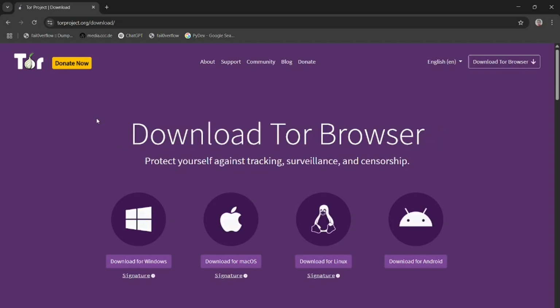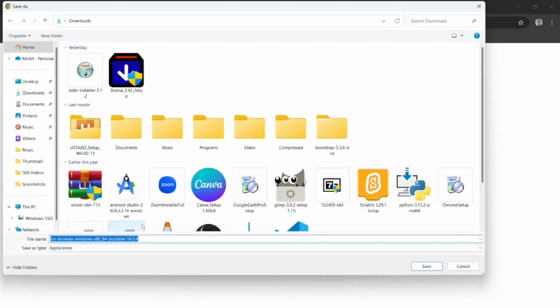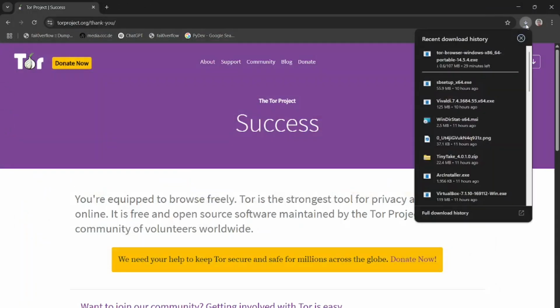Download for Windows, download for Mac OS, download for Linux, download for Android. Here I am downloading for Windows. Simply click download for Windows button. When you click download for Windows, you have to choose where you want to save this file. Here I am choosing download folder. After choosing download folder, then click save and our file is downloading.